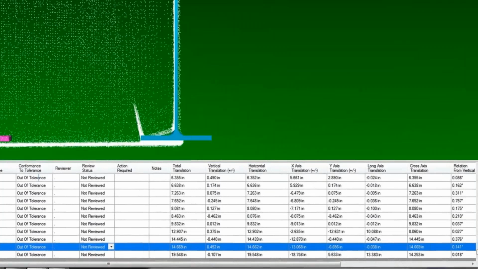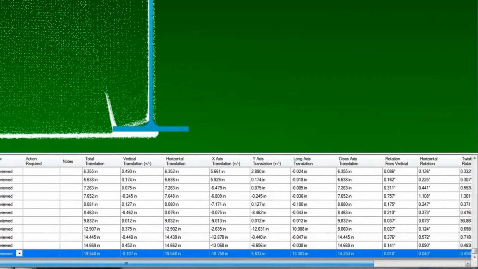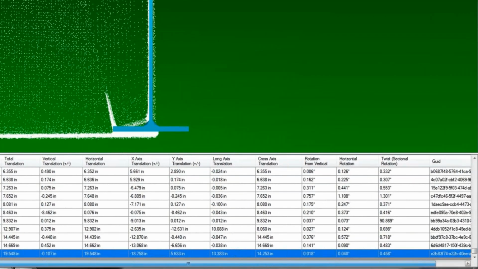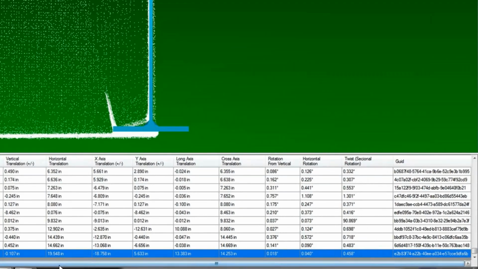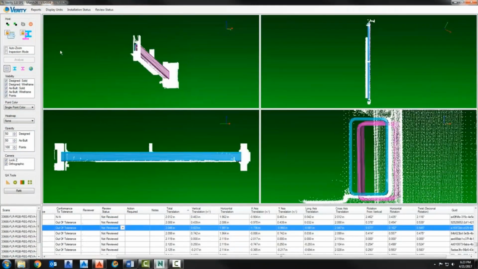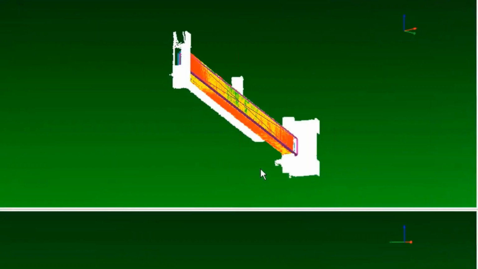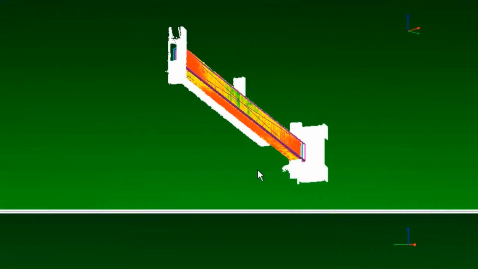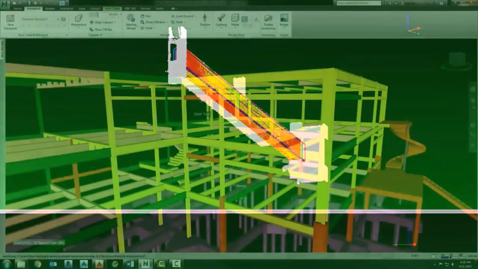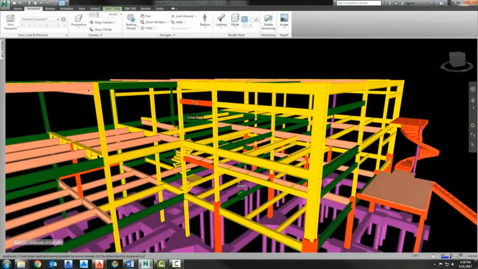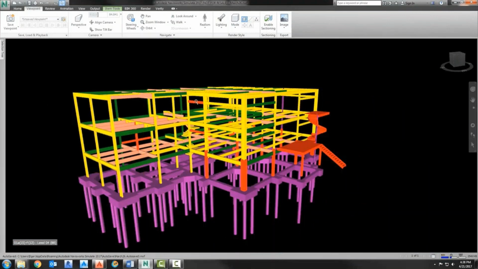You can see in the table below, it gives you a report of each element, like its axes, long axis, transitions, all of those things. And you can even create a heat map to compare, like you're seeing there, the actual position versus the design position. Pretty good, eh?